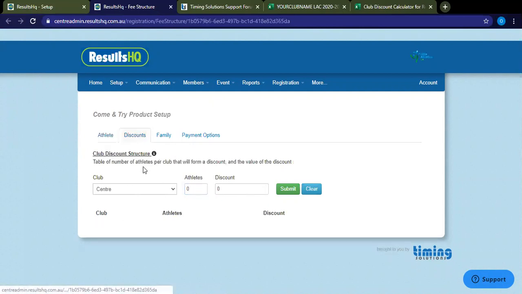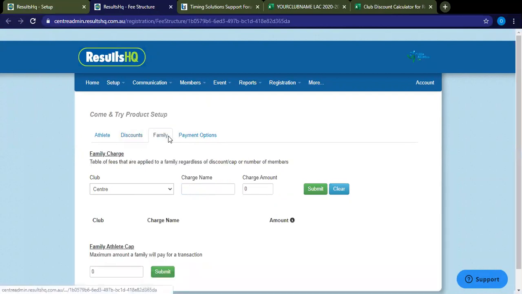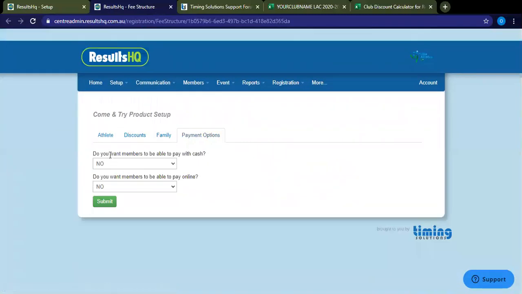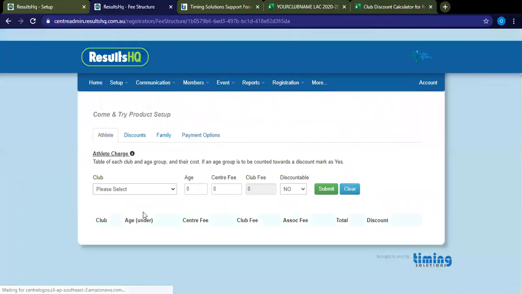Discounts, you won't need to apply any as it's a free product. Family charges, there's no charges associated with this product. And then payment options, you need to ensure that we go no with cash and yes with online. So that yes online means that they'll be able to finish and complete their transaction, and we hit submit there.